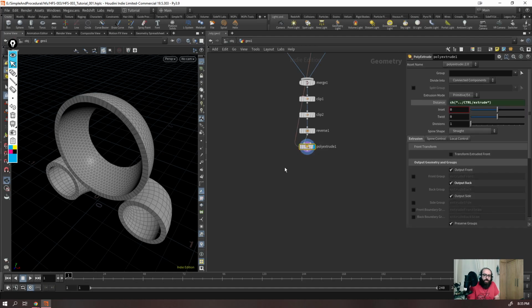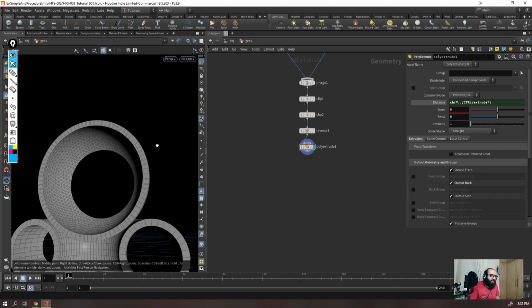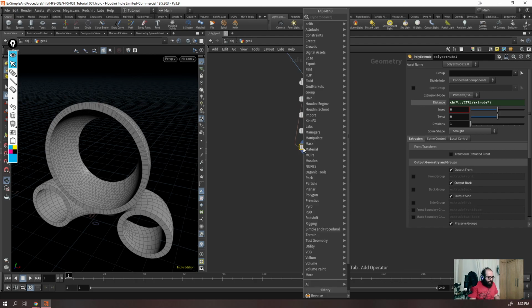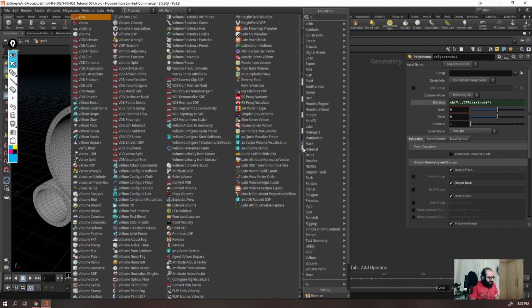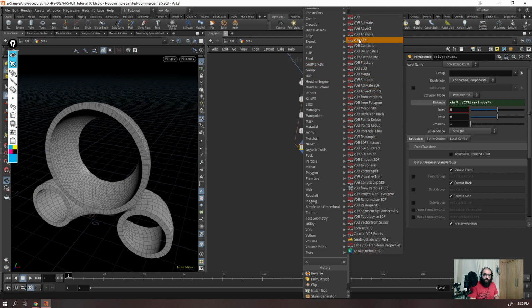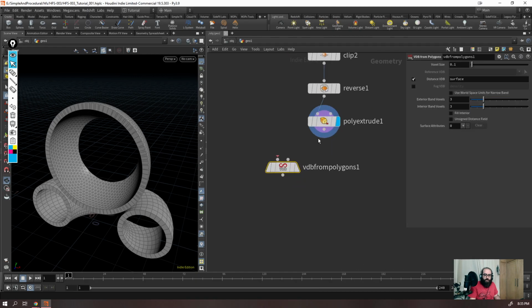For the time being, just know that you can turn things into VDBs, and one way that we use them is for merging things together. So I have my geometry right now, and what I'm gonna do, which is very basic, is add a VDB. When I type VDB, you can see we have all these VDB nodes, and the one I'm looking for is VDB from polygons, which is the one that we probably use the most.